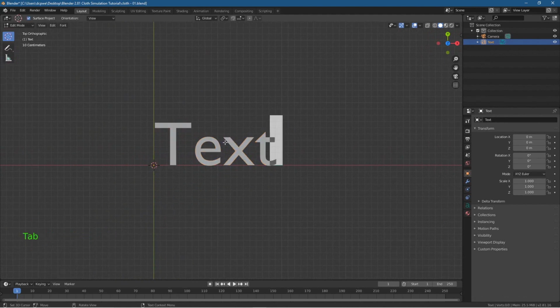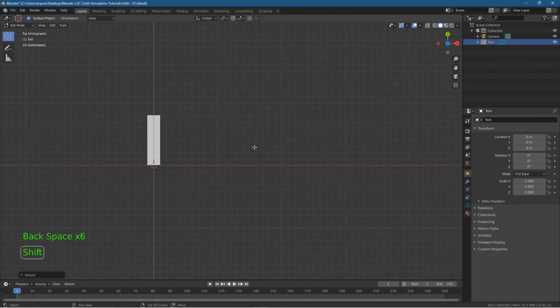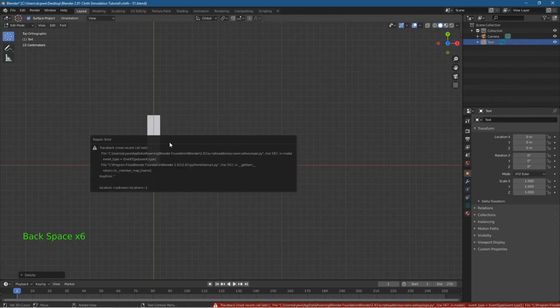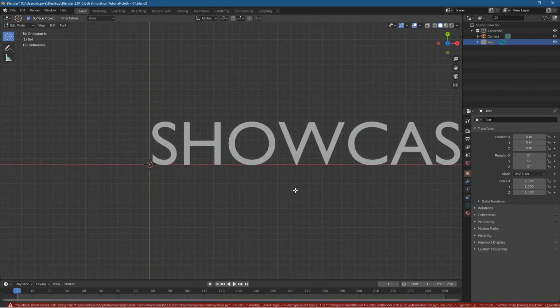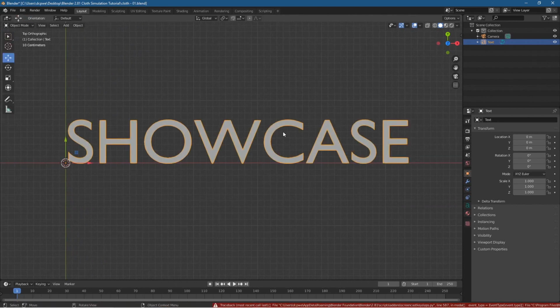And we'll press the Tab key. So hit the Tab key or go to Edit Mode up here, Edit Mode, and we're just going to delete this text. And I'm going to type in something like, let's type in showcase. So you can type in anything you like. I'm just going to type in the word showcase. You can put your company name, whatever you want. Type that in there. I'm just typing this in as an example. So we've got the text here.